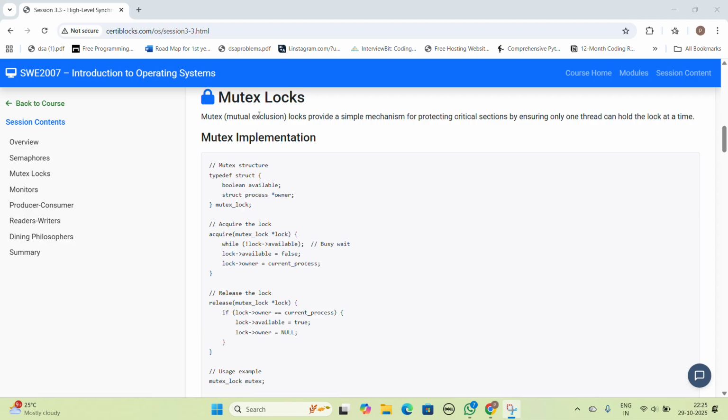The first one is ownership. Only the thread that locked it can unlock it. And also, if a thread tries to lock an already locked mutex, it blocks or waits. The main purpose of the mutex is to ensure one thread modifies a shared resource at a time.